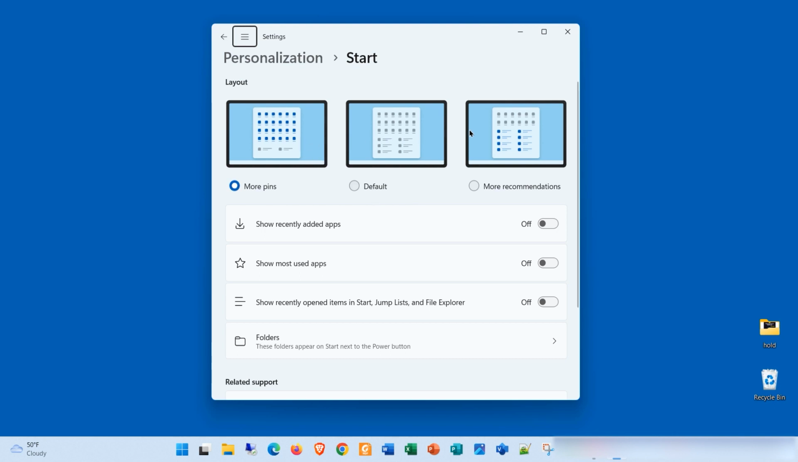So at the very top here we have our layout, and they give you three. One's called More Pins, one's called Default, and then More Recommendations. So let's take a look at each one of these. I'm going to start with the default because that's what Windows is going to come with. So I've got that checked now.